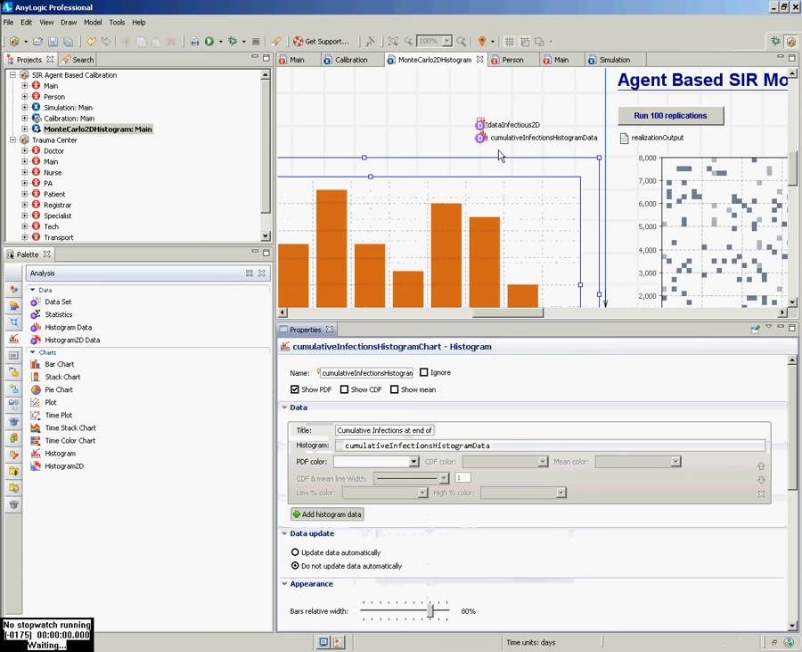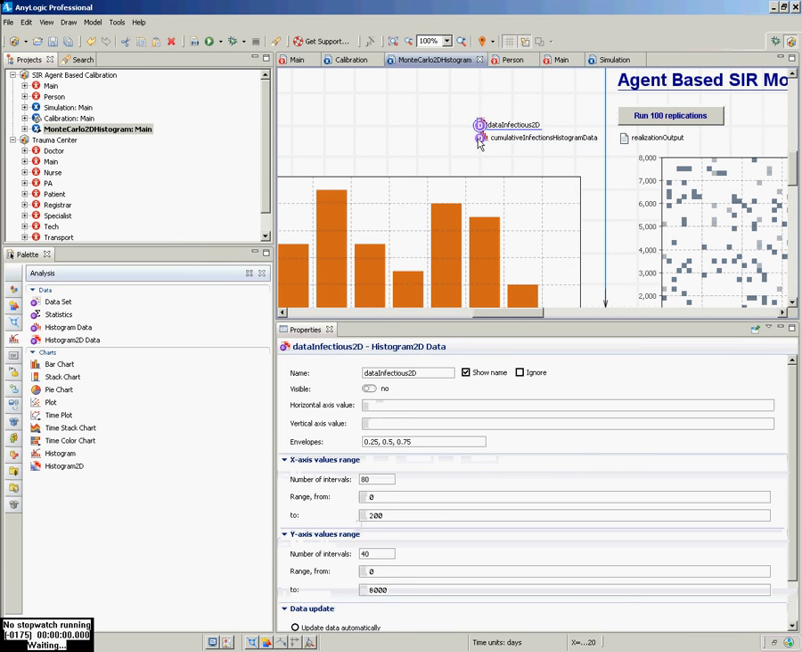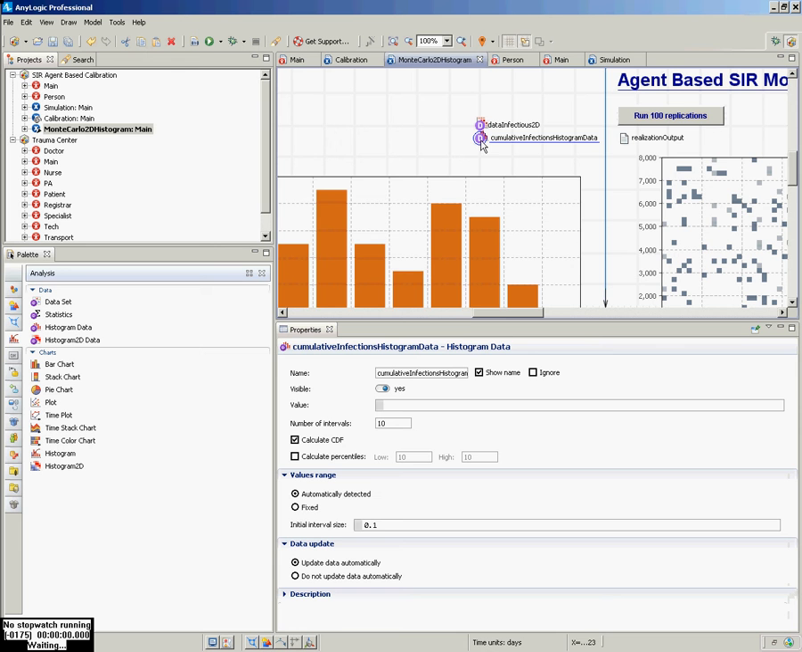It's depending on this data object, and this data object is going to depend on what? Where is this data object going to get its data from, to get the cumulative count of infections? From whence will that information come? This thing lives in the experiment, but from where is that information going to come? From main.